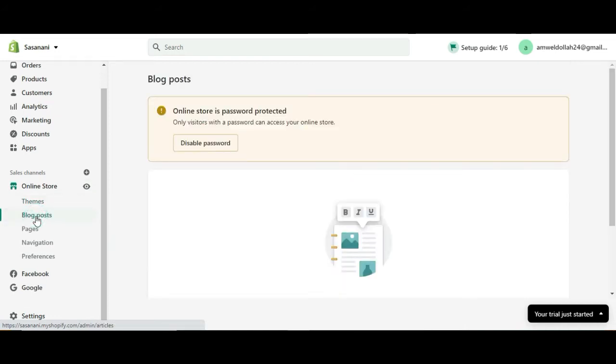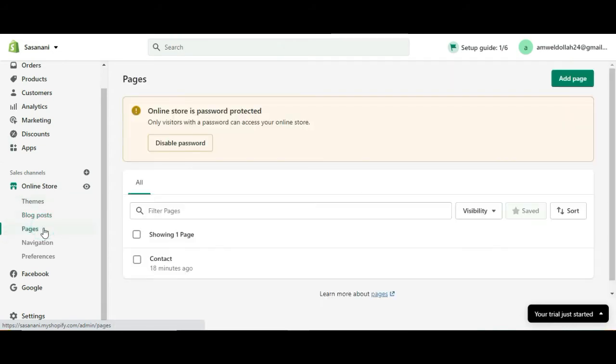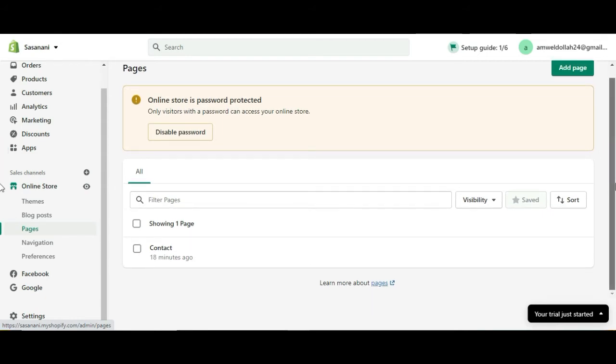Blog post: if you want to start blogging on Shopify, you can simply add articles in this section, just like any kind of blogging. Pages is where you create your legal pages, let's say about us, why you shop with us, our story, just like creating a normal page or a post. When you click add page, you'll be able to add a page to your Shopify with the content, images, videos, and how you want it to be.